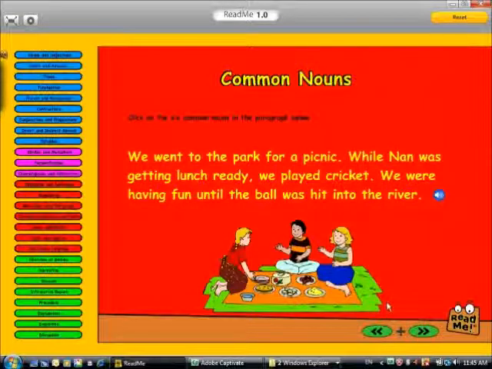Many of the lessons are self-correcting, like with this page. We're instructed to click on nouns in the paragraph below. We have the audio to help us as well. We went to the park for a picnic. While Nan was getting lunch ready, we played cricket. We were having fun until the ball was hit into the river. If we try and click on anything that is not a common noun, nothing will happen.